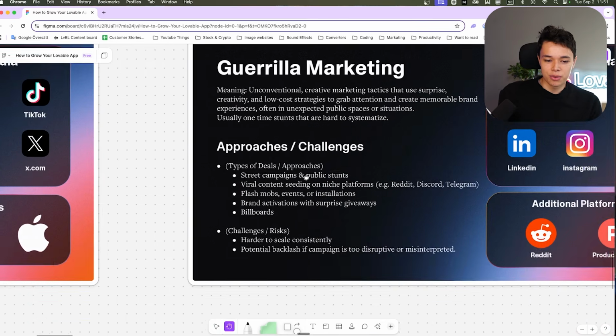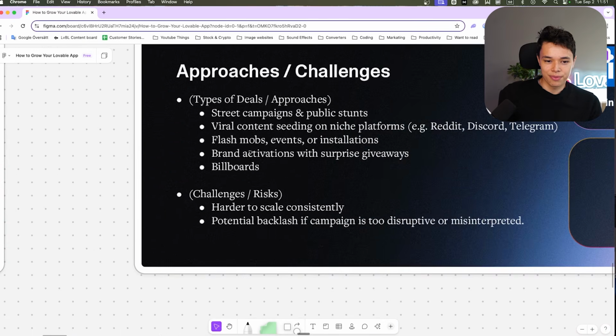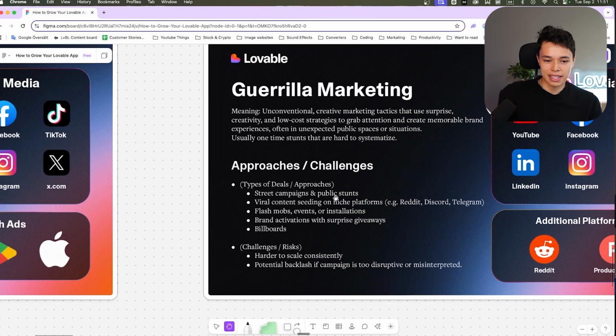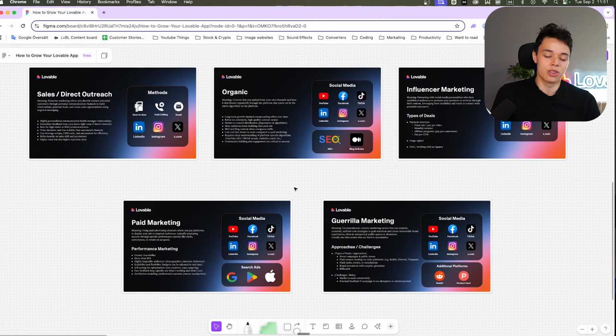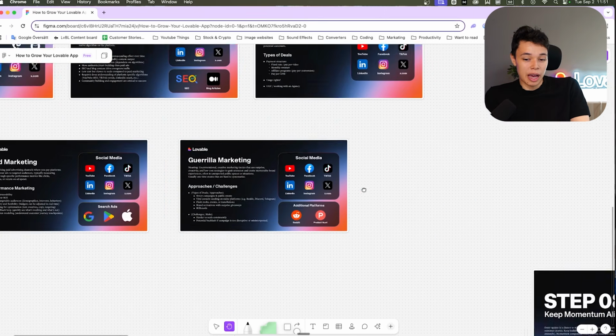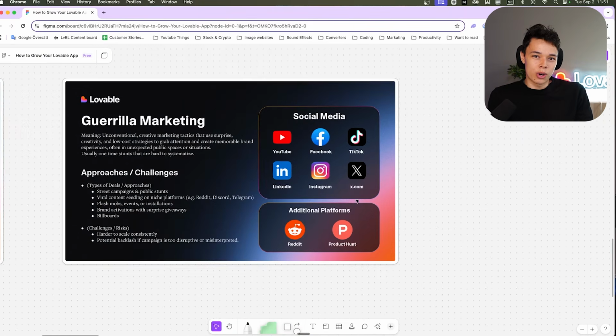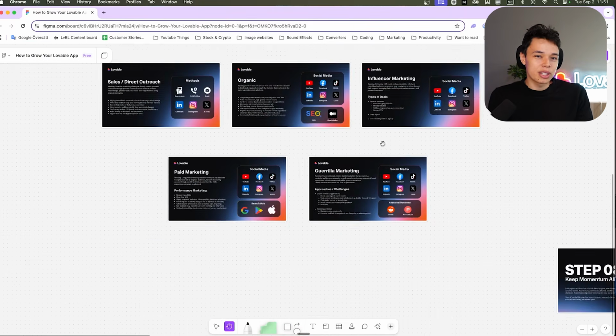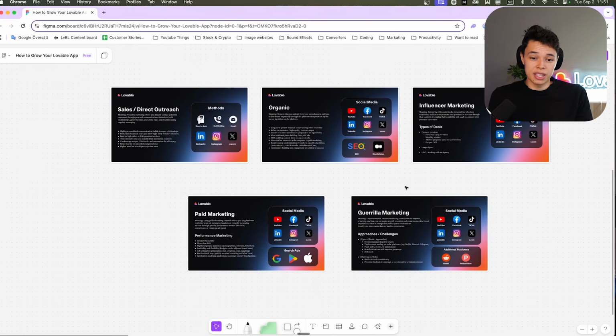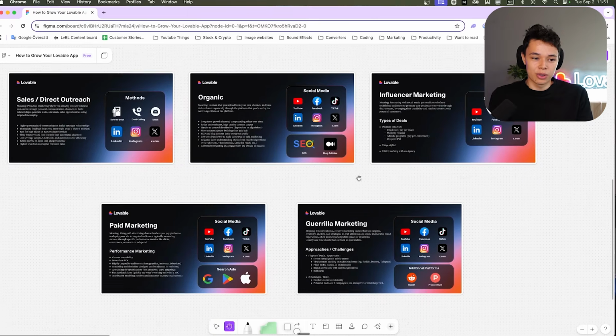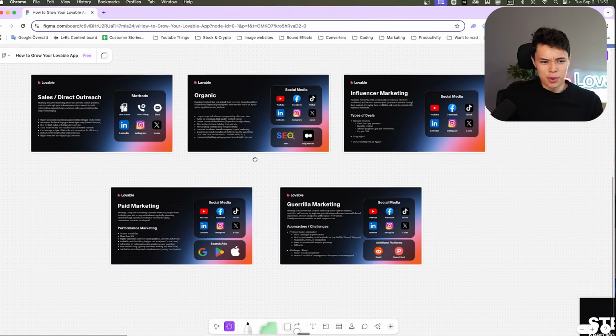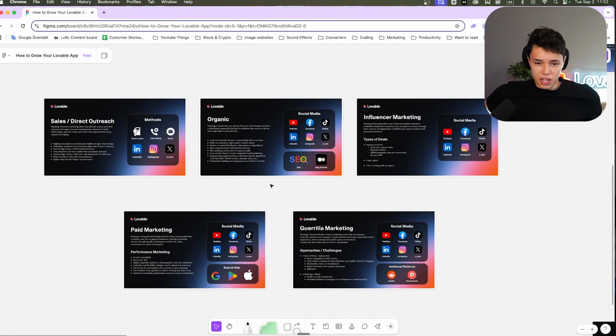And some other things which you can do are viral content and street campaigns. I don't know, you can do all sorts of things, but I would say that X and LinkedIn are the kind of guerrilla marketing platforms right now, in my opinion. That's where you need your guerrilla team to be at. But either way, now we have an overview of all of these channels.